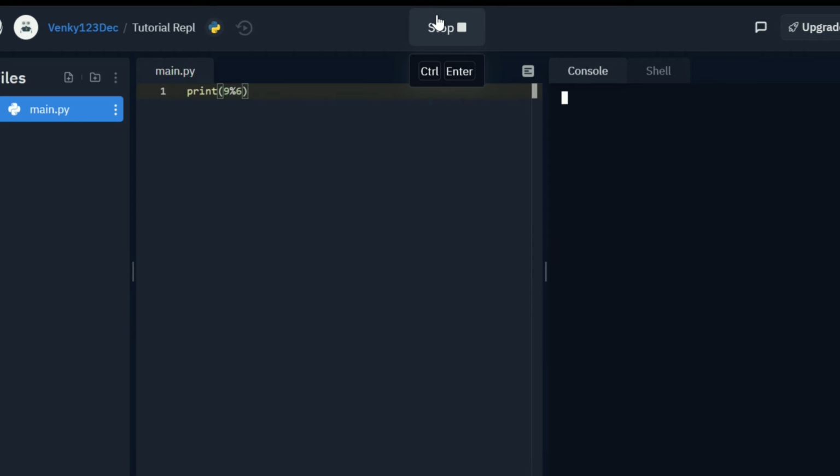You see that it shows 3 on the console. And now let's learn about variables in Python. Variables are used to store data in Python and use that particular data at any point of time in the code.